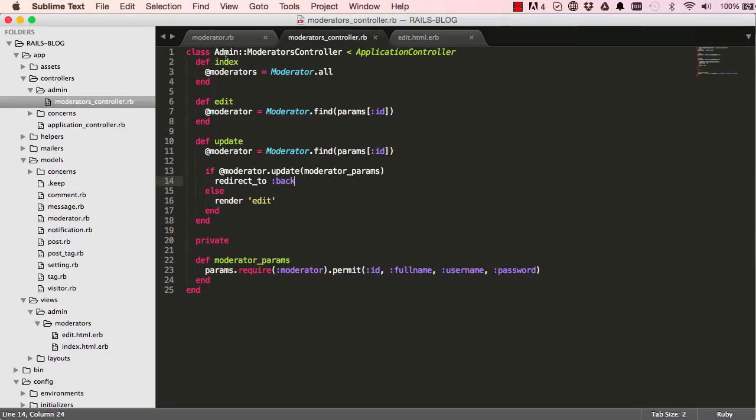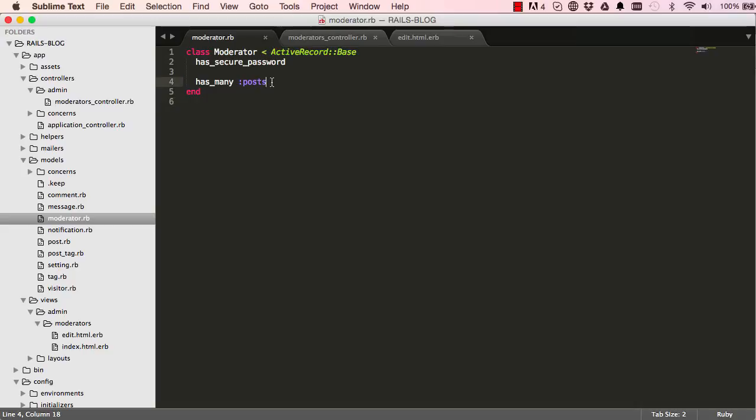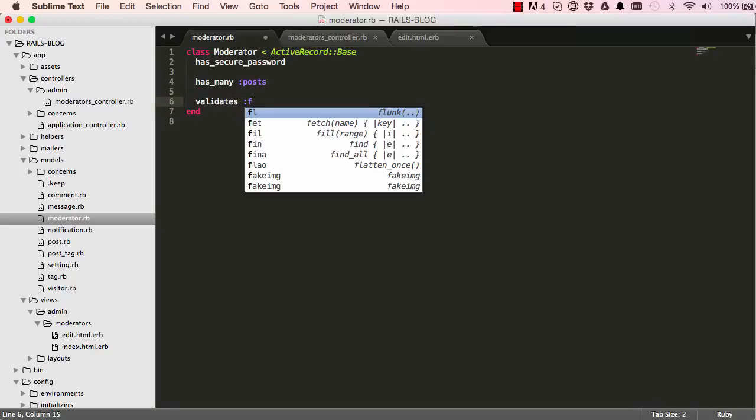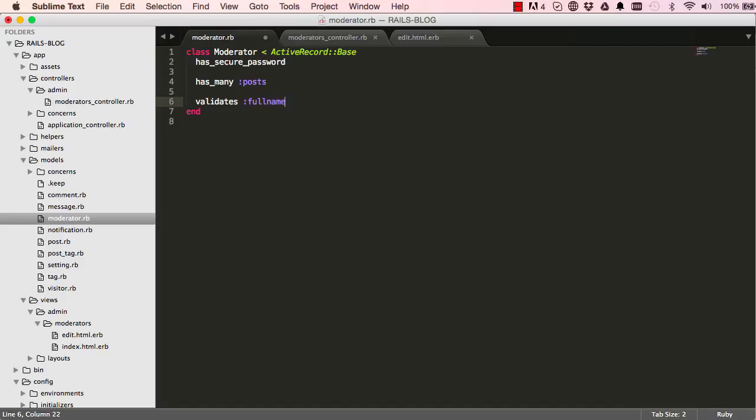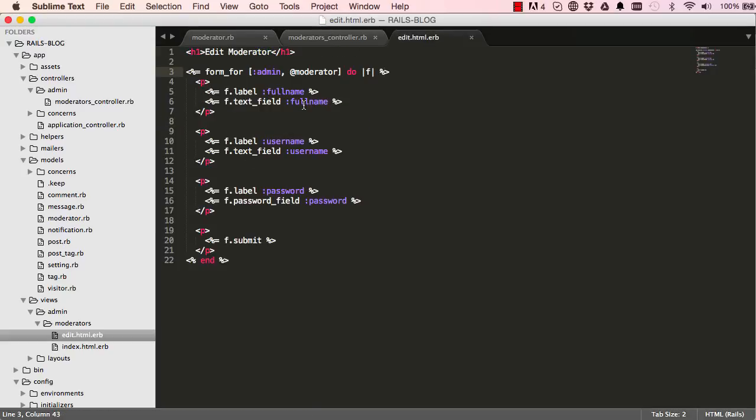All right, to do that, we have to go into the model because the model is responsible for saving things. So we say validate that full name is present, or presence is true. So just duplicate this a few times. I'm going to do the same for username. Well, you don't have to do it for password because this means you always have to, but I'm going to do this anyway. So we're validating that all these fields are always present.